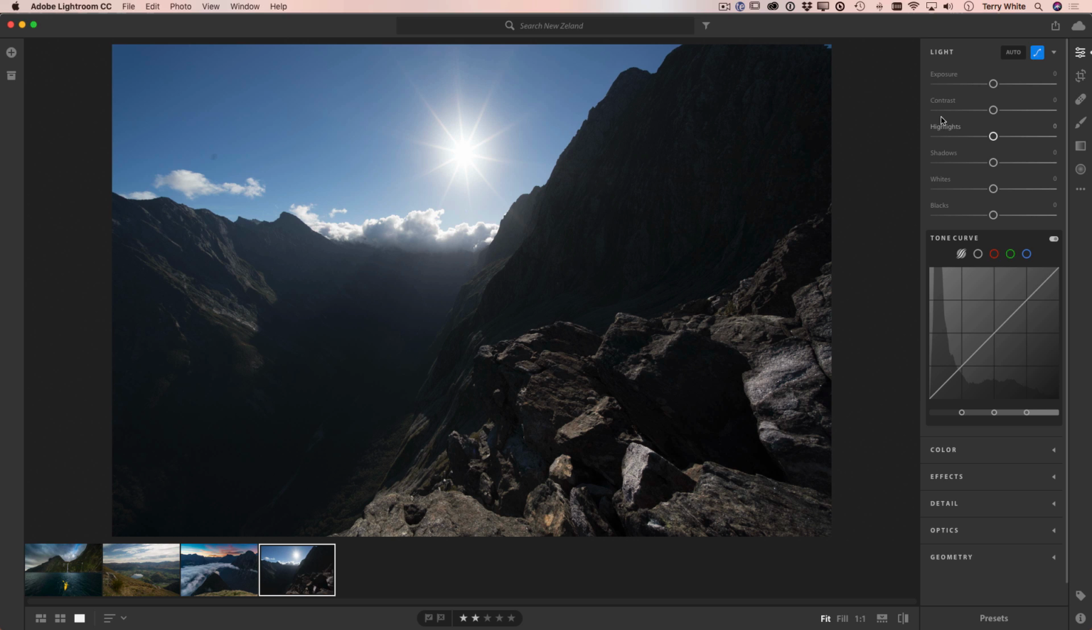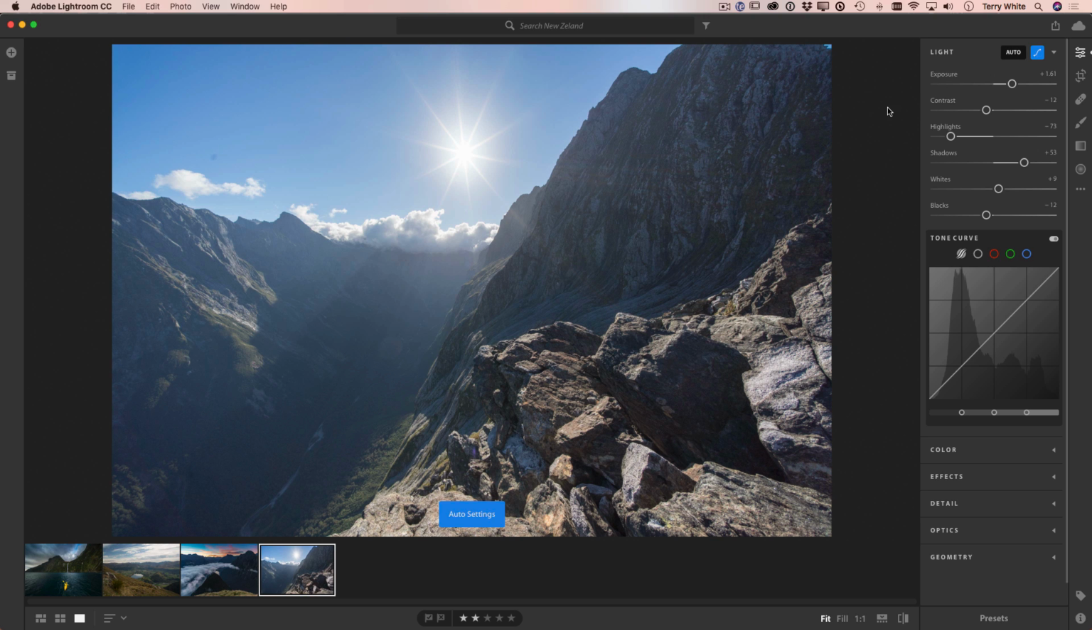Now the next thing is, for a new Lightroom CC user, you may not know which sliders to start moving first. You get a much better starting point by clicking the auto tone to get most of the adjustments going for you. Now you may want to change some of those adjustments, and I do.